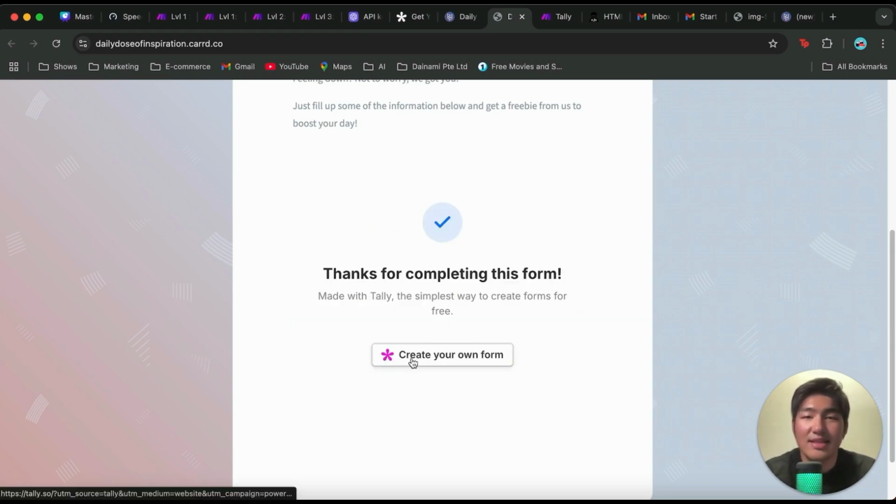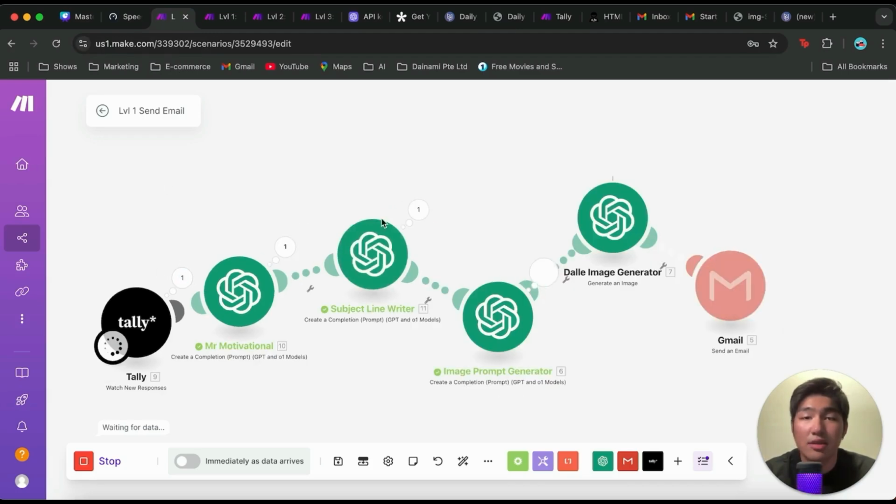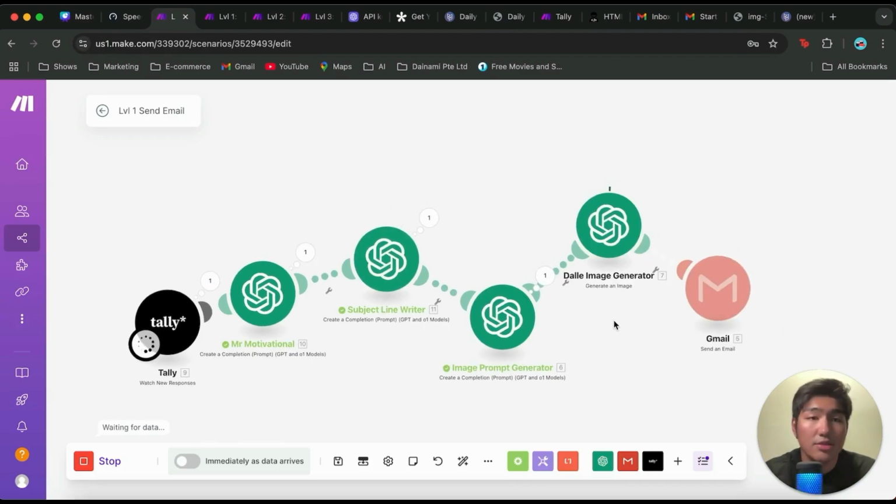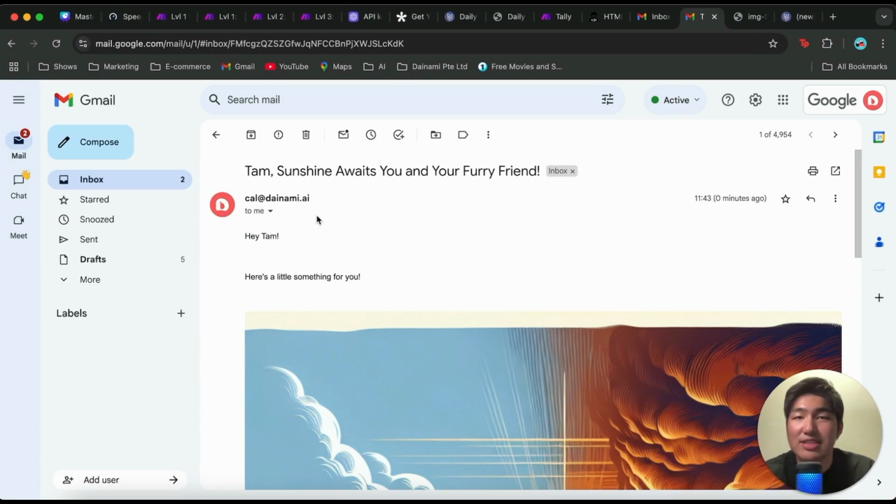Click submit. And this time, let's see the automation run. You can see over here it's running perfectly. So awesome. Let's give it a while. All right, now it's done. Let's go back to our email and see what we get. So let's come back to email. You can see it's addressed to Tam. Sunshine awaits you and your furry friend. So you can see it's already more personalized to our problem.